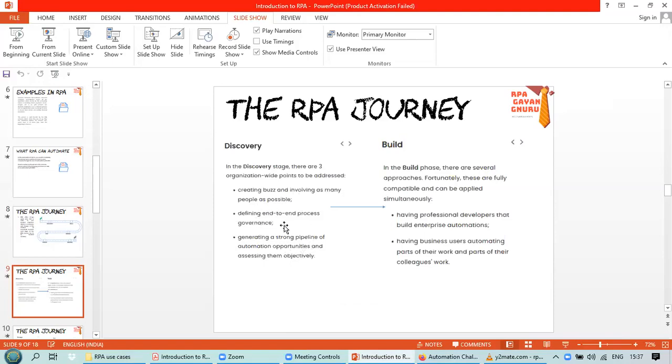Then we also define end-to-end process governance. As I will later teach you in the RPA business analyst course, it's called PDD generation, or process definition document. So we document all the processes that we are actually going to automate, and there's a format for that. The third thing is to generate a strong pipeline of automation opportunities and assess them objectively. This is nothing but a very glorified way of saying that we make a list of all the processes and we rank them.